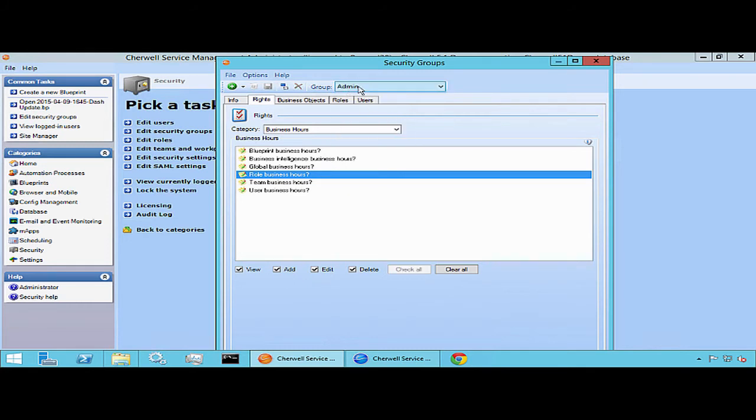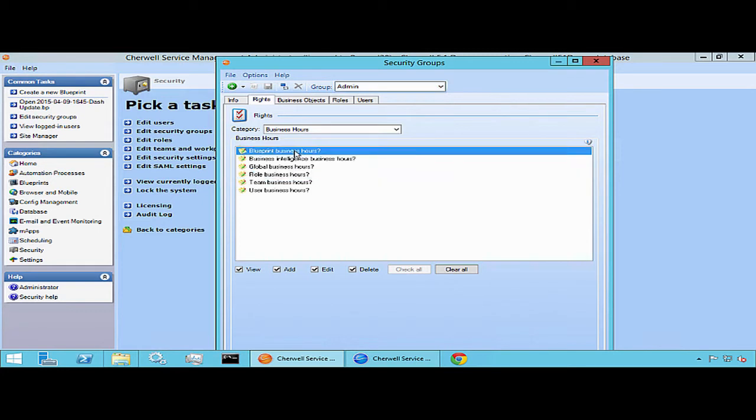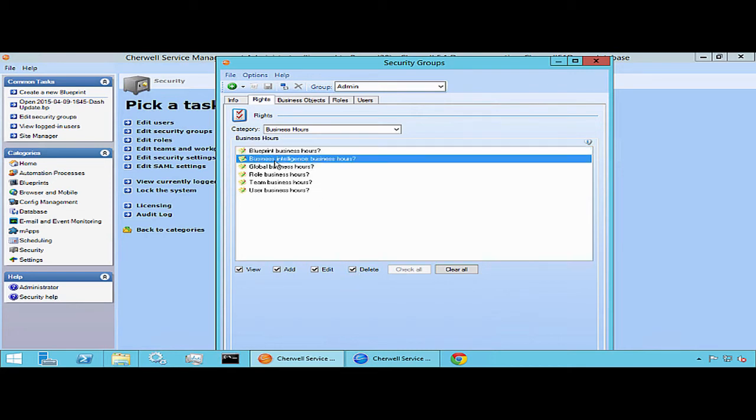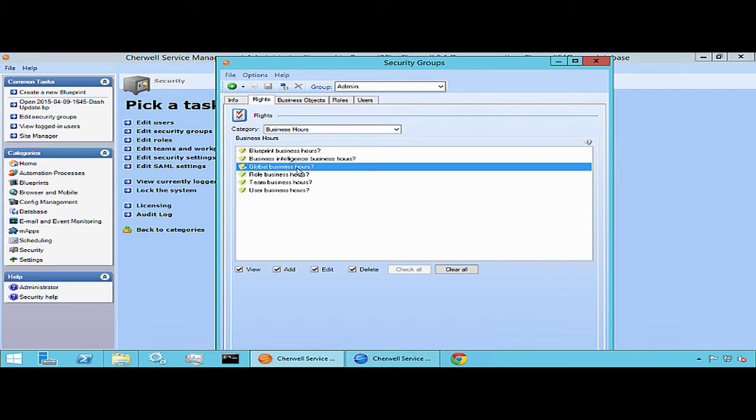through the group up here, selecting admin, and then under the blueprint business hours, just go ahead and uncheck that delete box. And if you're going to do that, you might want to remove that under the business intelligence business hours as well as the global.